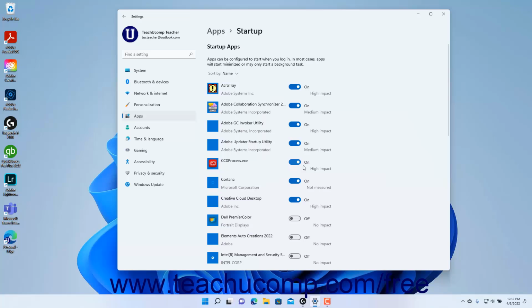app window. To choose which app should start when you log into Windows 11, click the desired app's toggle switch to set it to either the on or off position as desired. Apps toggled on will automatically start at login, and apps toggled off will not. The impact that each app has on the login and startup time appears by each app's toggle switch.